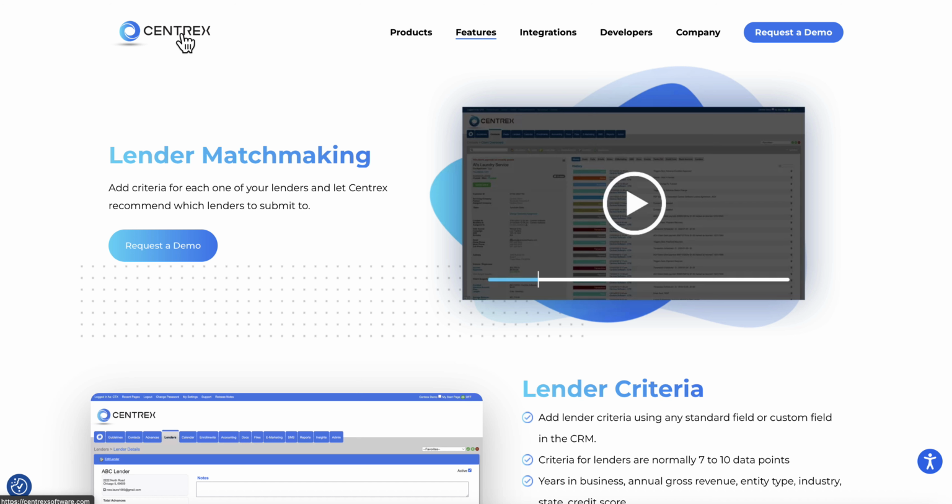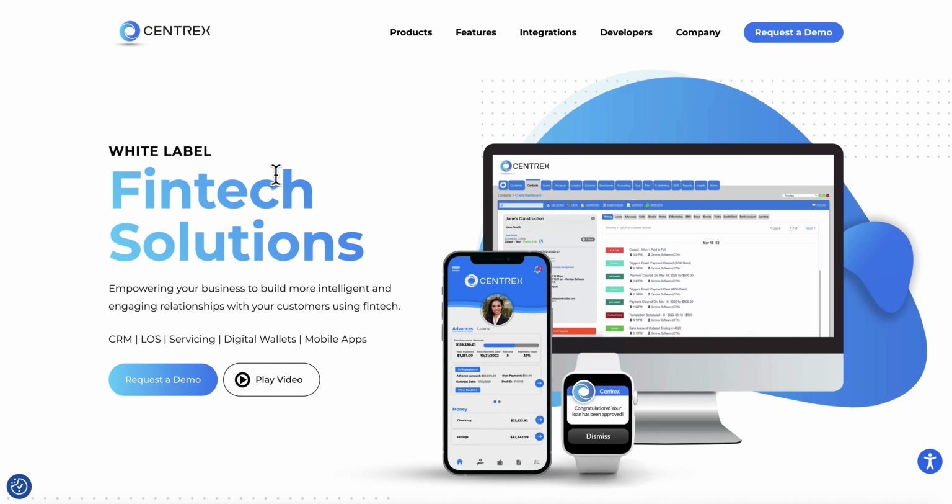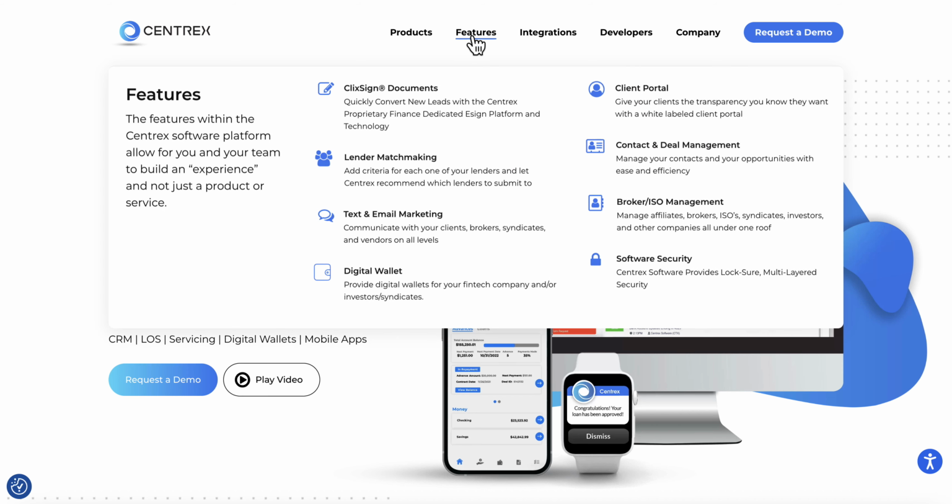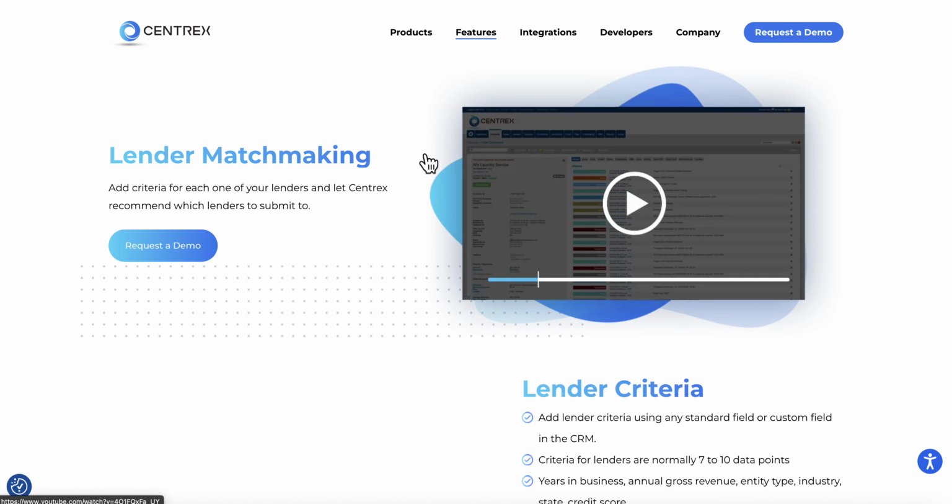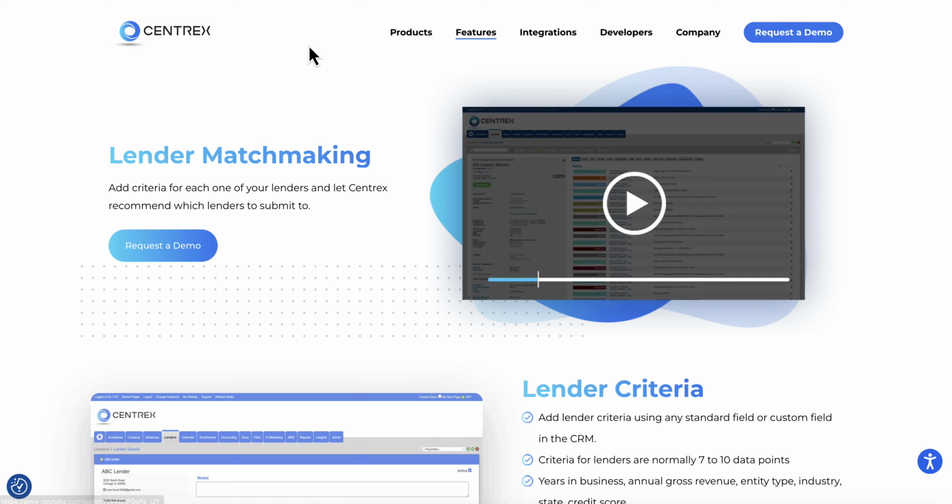Here at Centrex Software, we are a large core operating system and ecosystem designed for the finance industry. So we have CRM, LOS, servicing, payment processing, digital wallets, mobile apps, form builders, a lot of great fintech dedicated products and services in the Centrex ecosystem. One cool feature we have here at Centrex Software is something called lender matchmaking, where you can add lenders into the software, create filters, and then match them with borrowers. So let's go ahead and take a look at that.